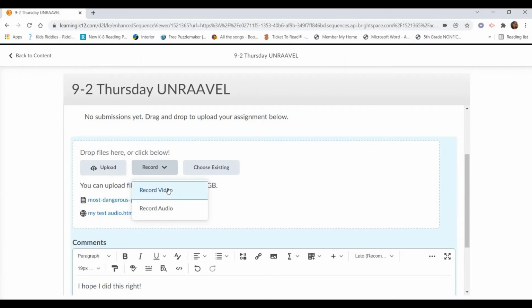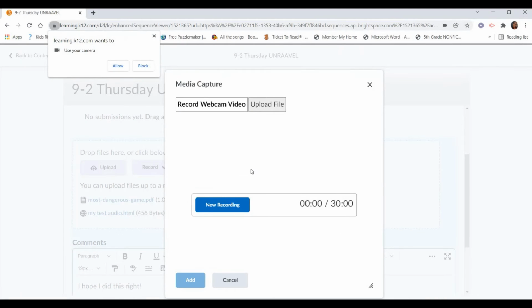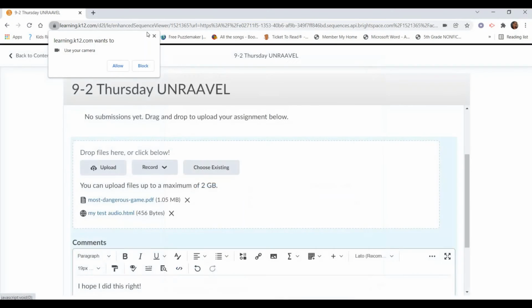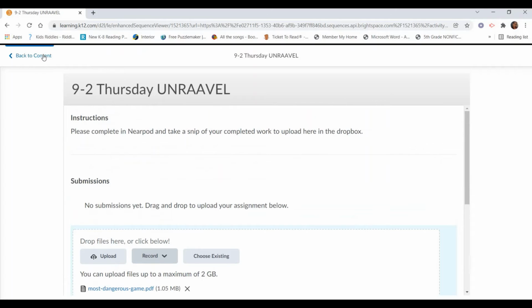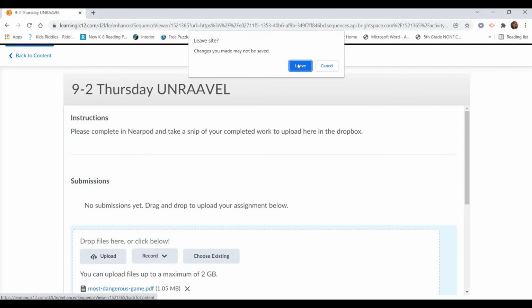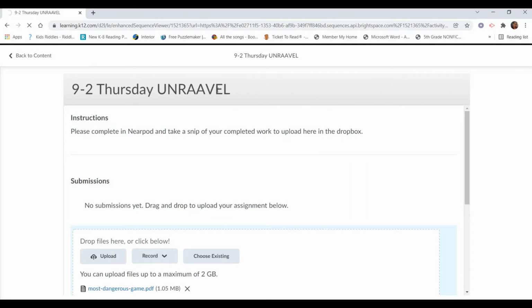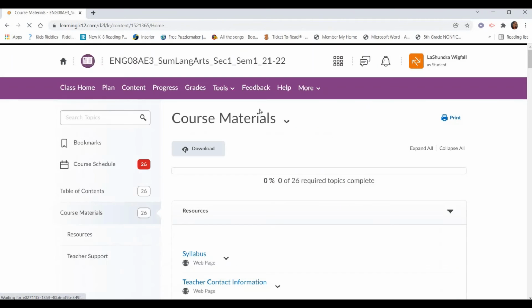Say I wanted to make a video. You could record by clicking record video. Now you'd have to use your camera. It'll ask you up here to allow use of your camera, and then you can record a short video. So there are different options for uploading your assignments. This is what we're referring to when we say the Dropbox. We're going to leave. I don't want to save it. That's okay. So that's one way to get to it, by going to content.